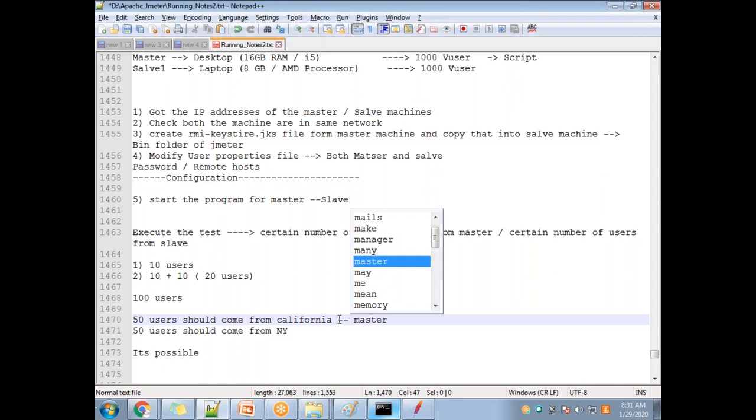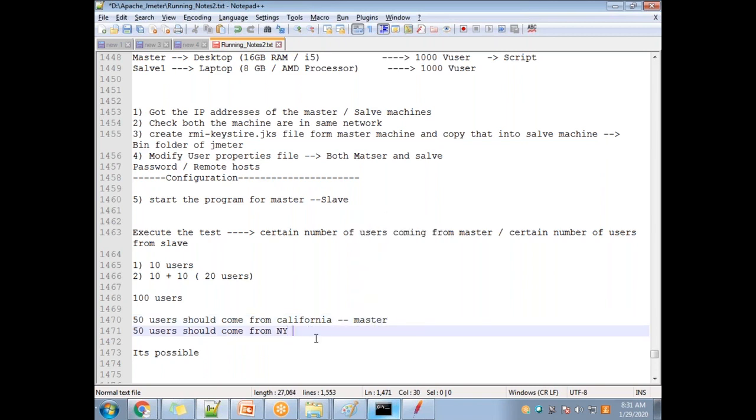Okay, master machine. Make sure the master machine is in California and the slave machine is in New York. If you can put the master machine in California and the slave machine in New York, and make sure they are in the same network, it is possible using VPNs.